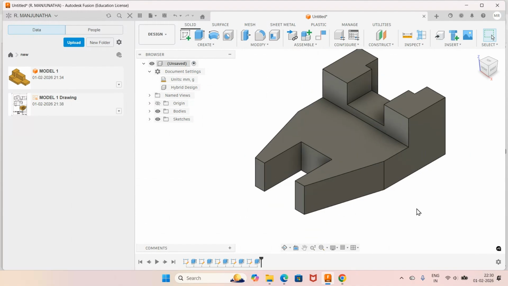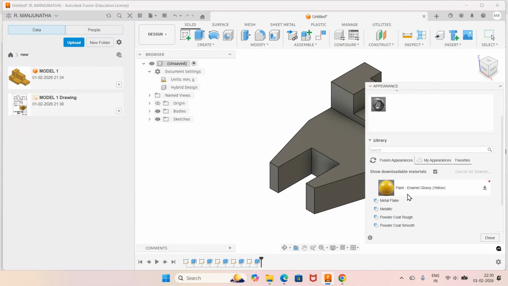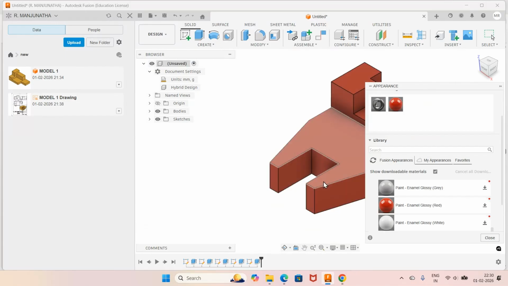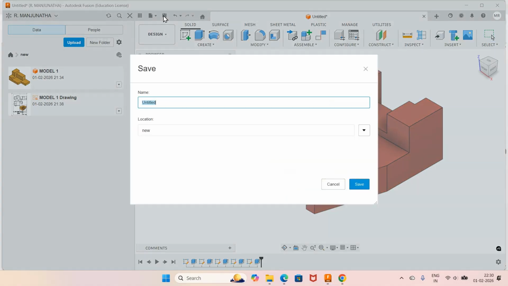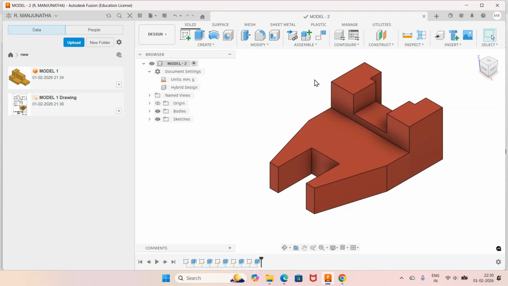Then I will go for appearance, take this as the second red and click on OK. Once you do that, now I will go to save this drawing. I will go for model, type model 2, give the space and type 2. So now we are saving this drawing.